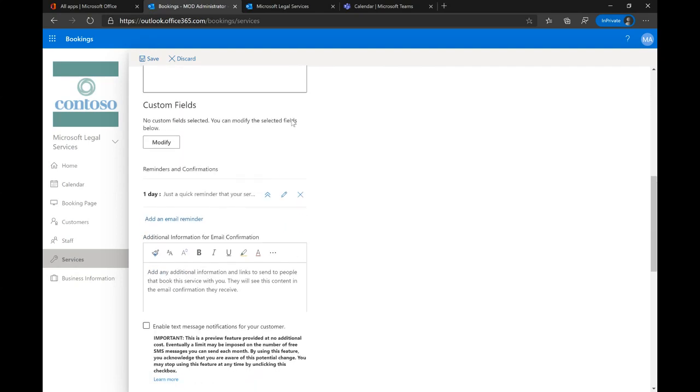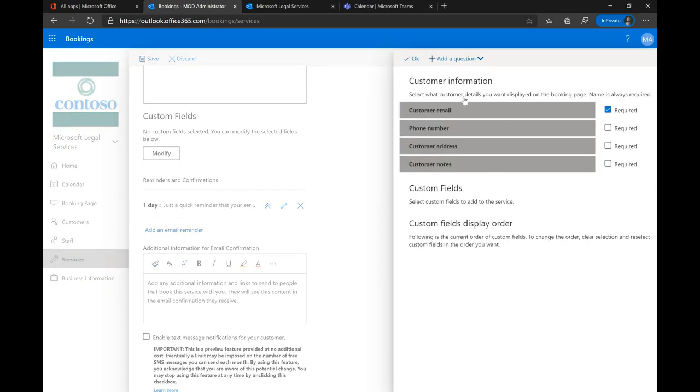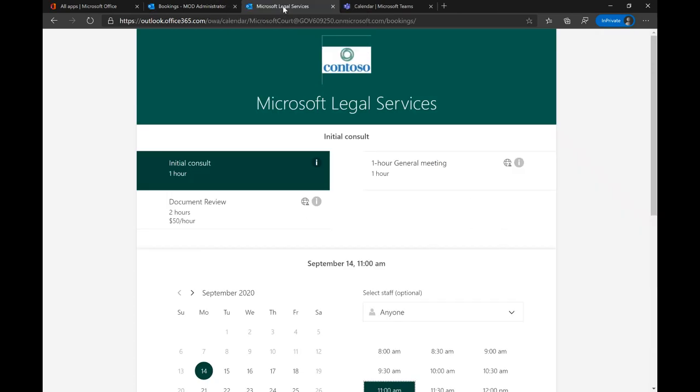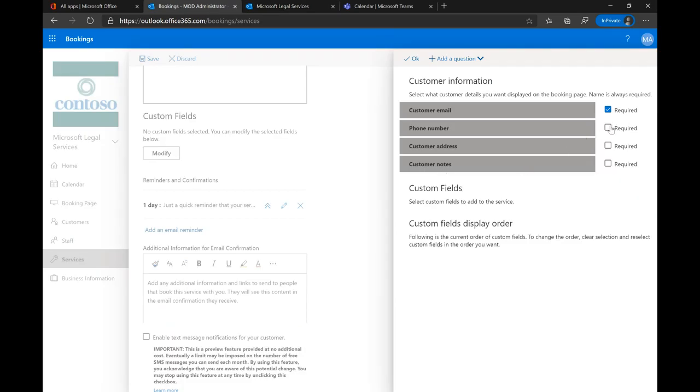And then you have some more customization here. We could modify the custom fields on our service page. This is the customer information. Right now, all we require is email. Just to paint a better picture, this is what we're designing right now on the back end. What do we need mandatory from the customer? Right now, we're saying all we need is the email. But I can make any of these required, and I could add a field here and make it required. I just want to paint a picture of where these changes are heading back on your site.